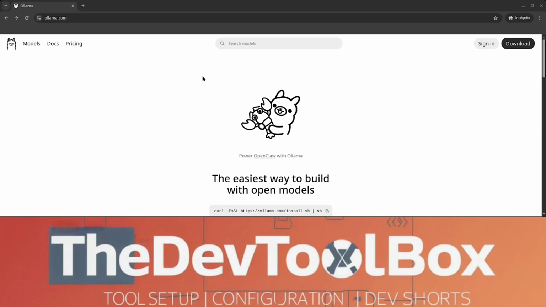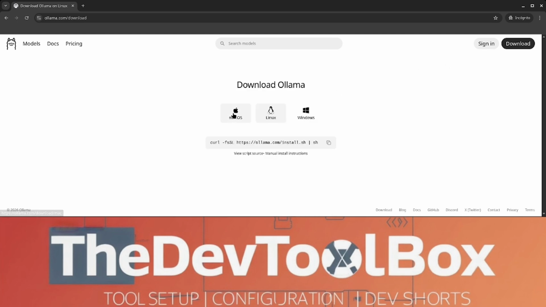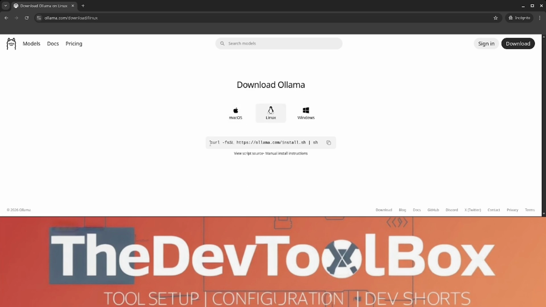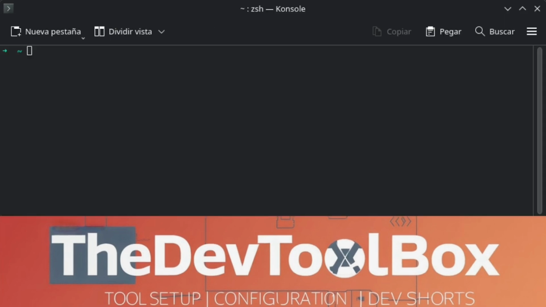Let's dive in. Installing Ollama is surprisingly simple. If you're on macOS, just head to ollama.com, download the DMG, and drag it to your applications. Done. For my Linux users, it's even faster. On Ubuntu or EndeavourOS, open your terminal. We're going to use the official install script.